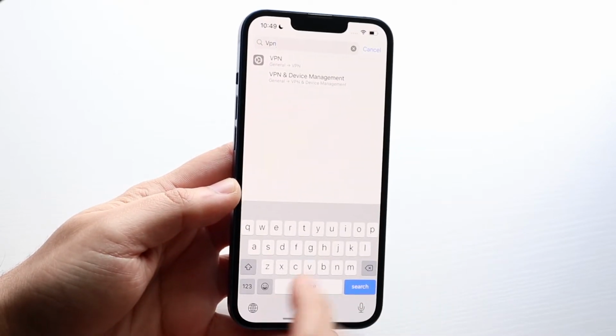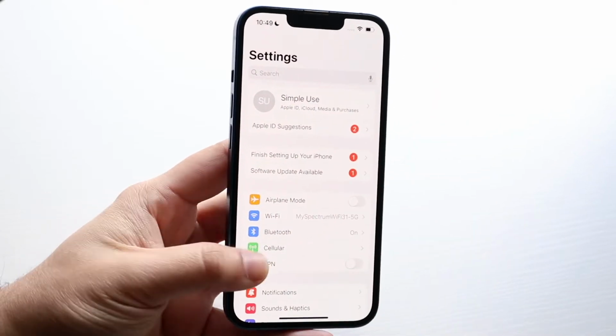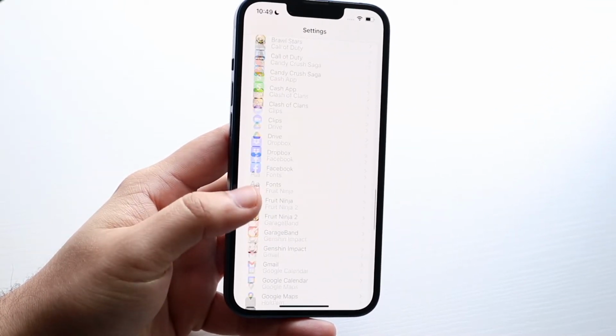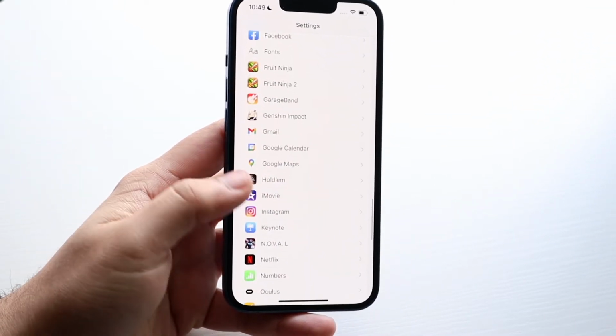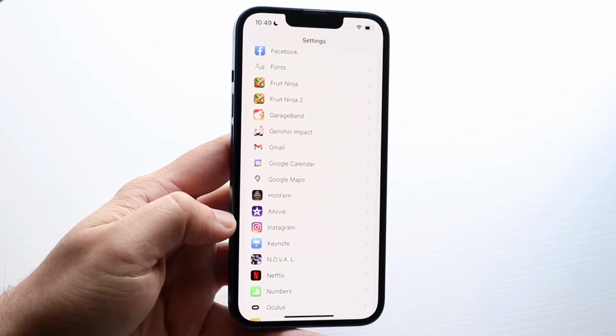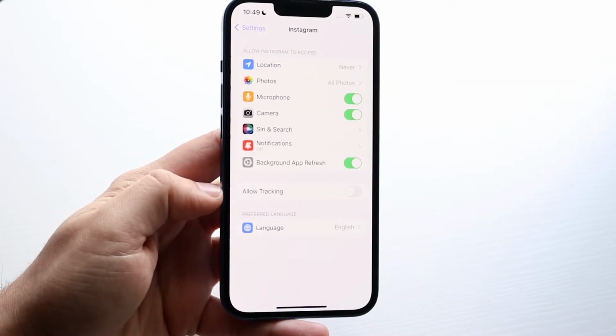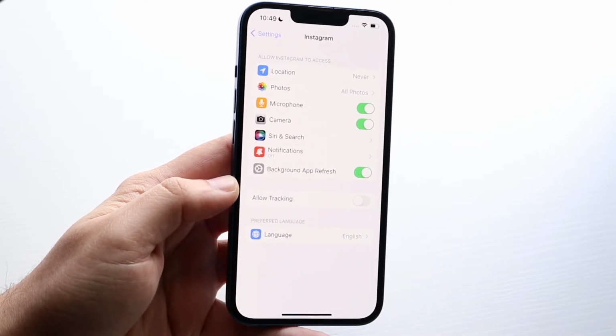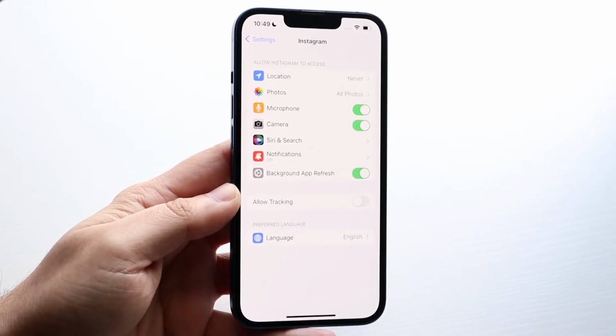So you want to go ahead and open up your Settings application like this. You'll come into this panel. You want to scroll all the way down until you find the applications start loading up. So here you want to find the specific application where the camera is not working. So you want to click on Instagram, for example. You will see this little camera option right here, and you want to make sure that's enabled. As long as that's enabled, you are pretty much good to go.